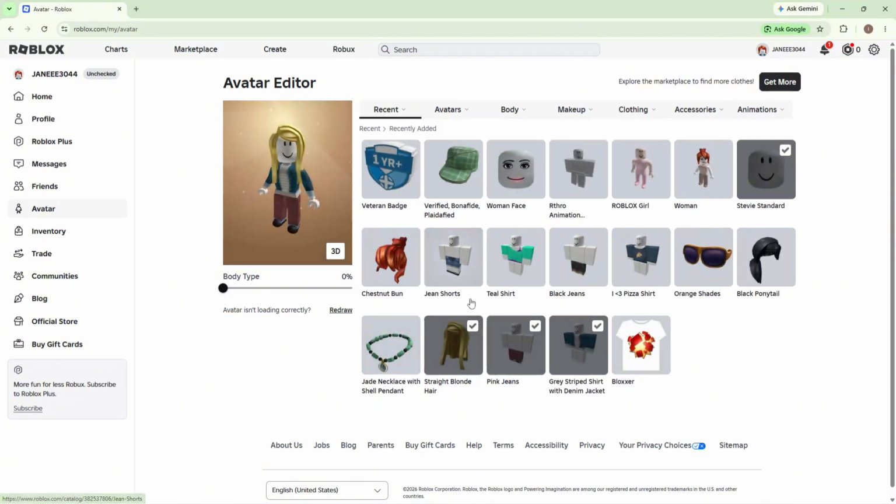So simply select the items that you want to use for your profile, and then that's it. And that is how you can basically change Roblox profile picture.